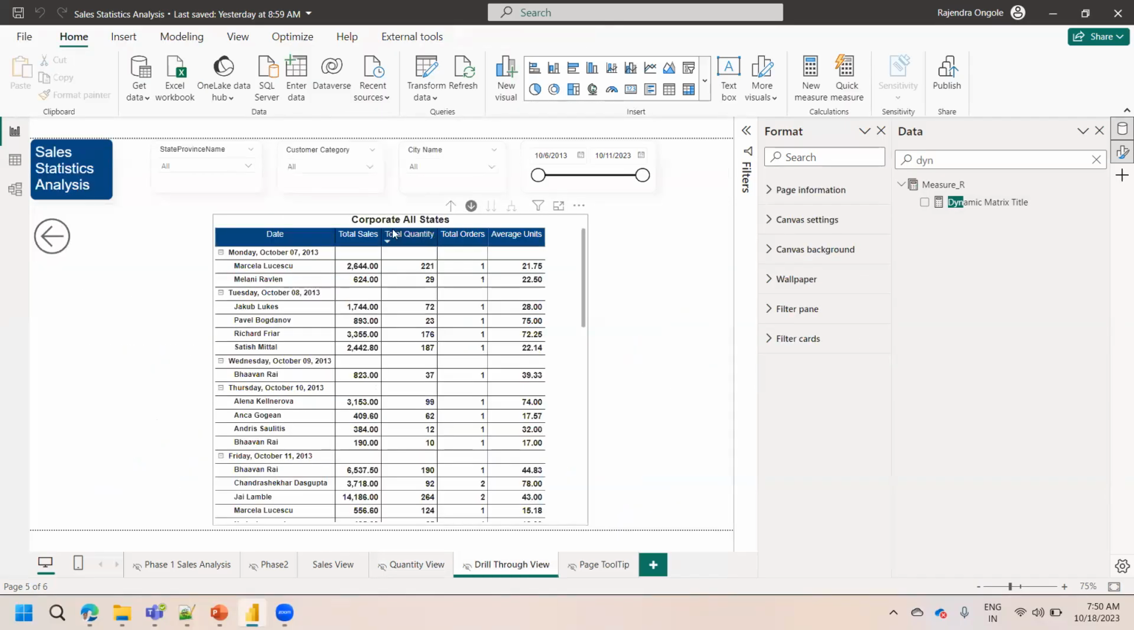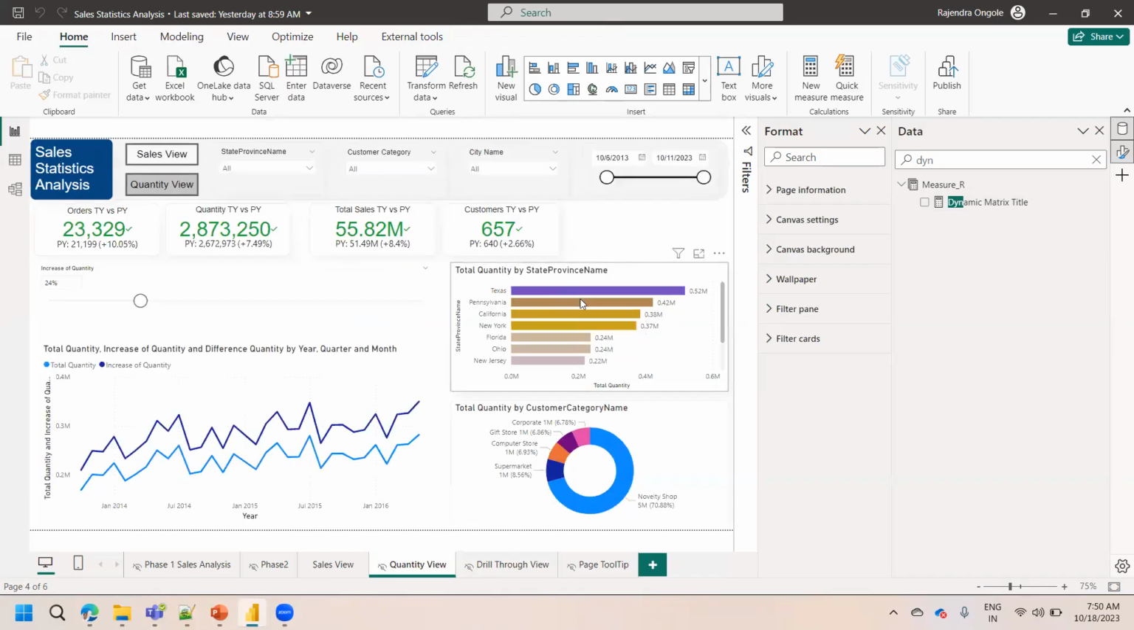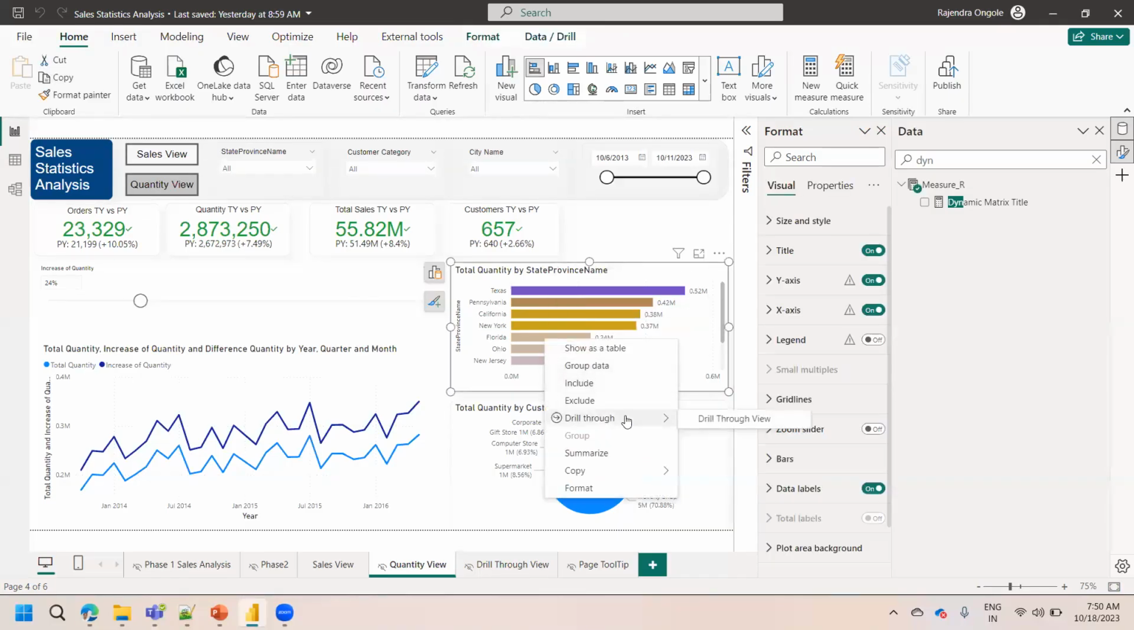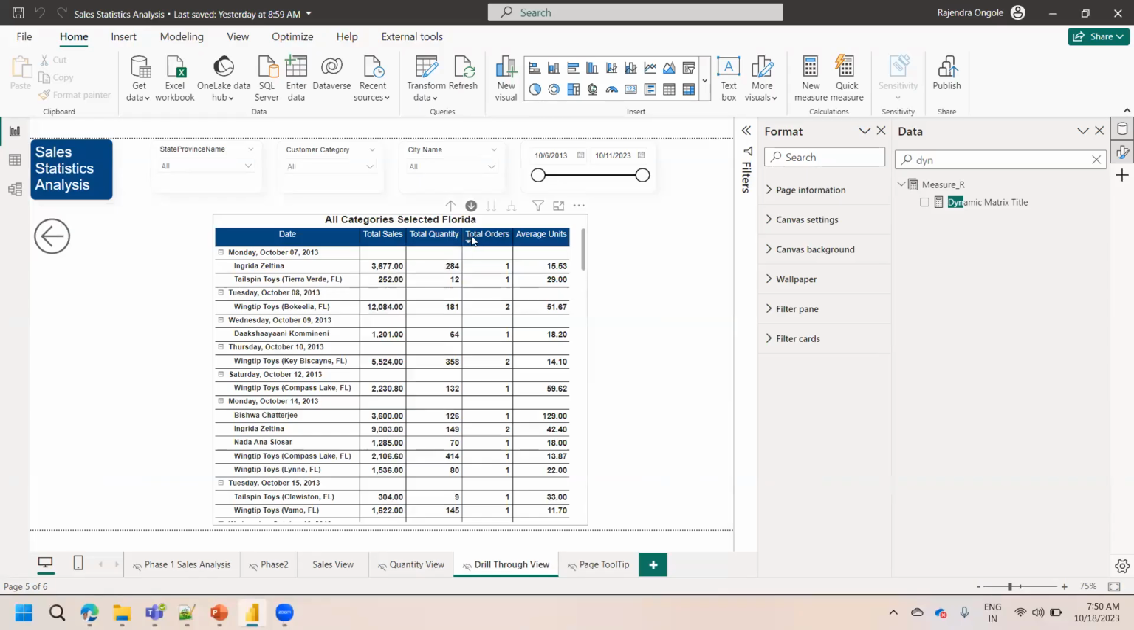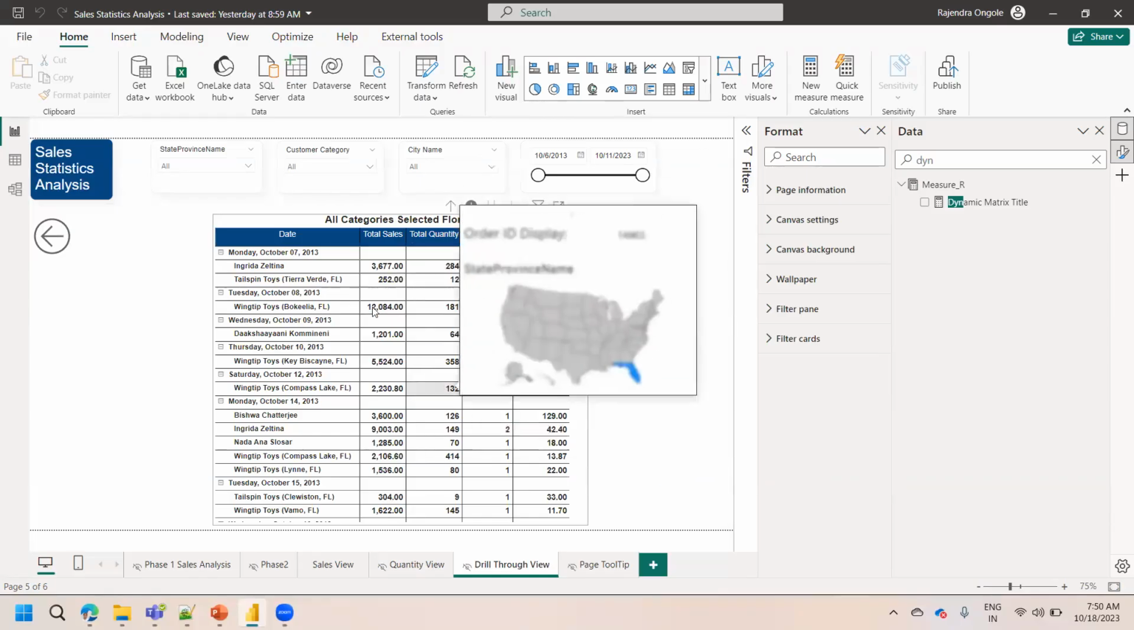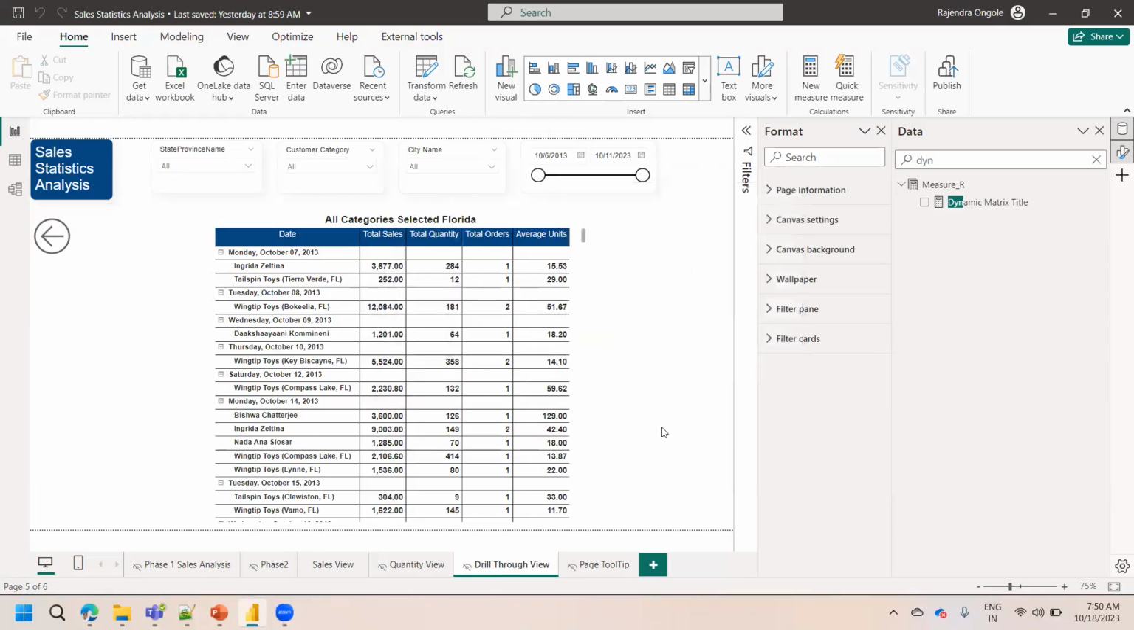I can see the corporate information, corporate for all states. I don't have any filtration. Maybe I want to see the statistics for state, exclusively one particular state, Florida. I can see the states, Florida related, all categories selected, Florida state. So in this way, we can try to showcase the dynamic title. Okay, is that clear to everyone now? Is that clear?